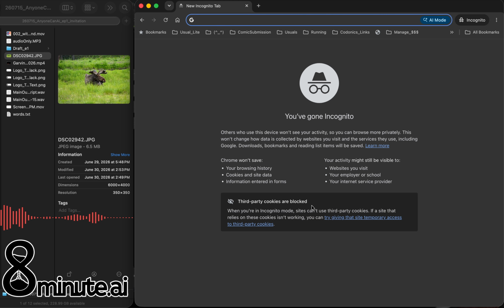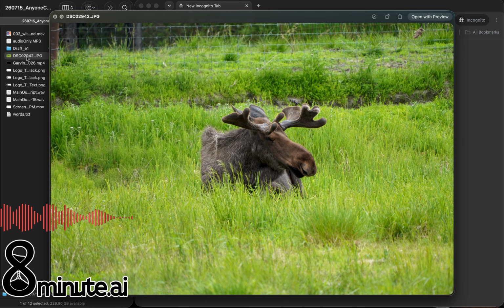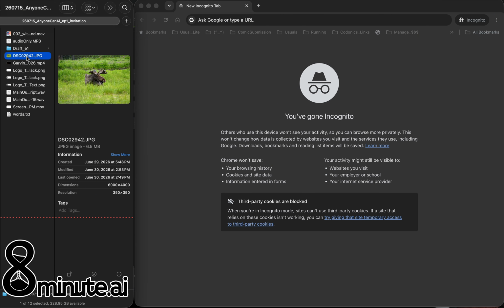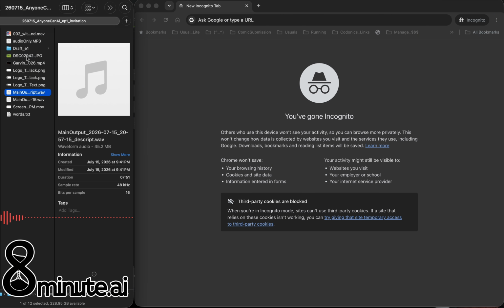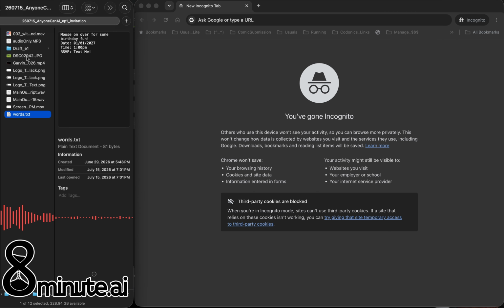All right, we've got our ingredients. The tools are ready. The timer's ticking. Let's get cooking. Let's make a party invite with a fun custom graphic. For our ingredients, I have a graphic for the invitation. It's a picture of a moose that I took on vacation. The text I want for the invitation, and then access to Nano Banana via Google's Gemini.